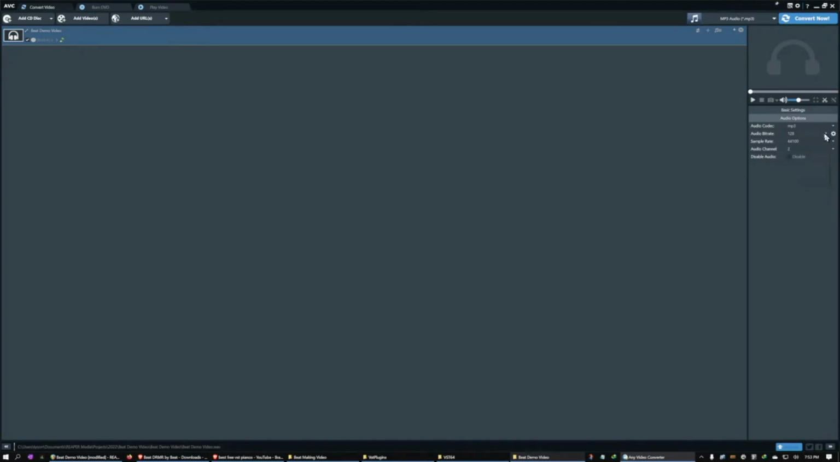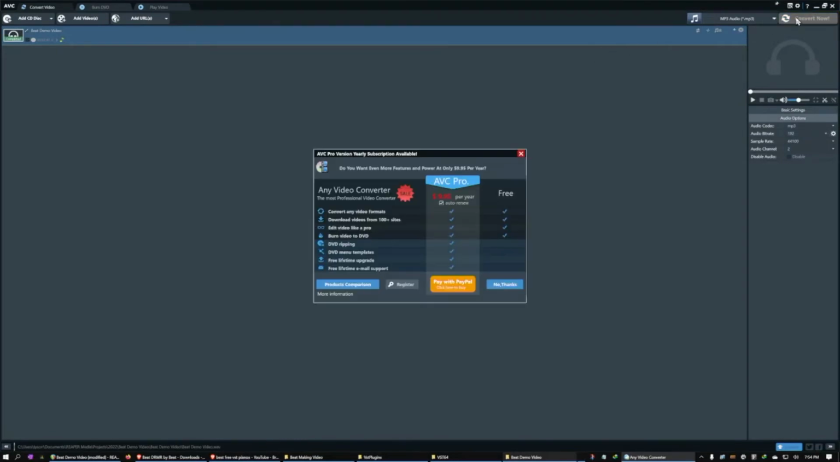I'll pick from the drop down here. 128 is a bit low. A good compromise that I like between sound quality and file size is 192. 128 is a bit low on the sound quality for my tastes sometimes. I'm going to go with 192 in this case. So it'll make a slightly larger file size, but a little bit better audio quality. So I got that ready to go. I got all my settings how I want, and now we can hit convert.